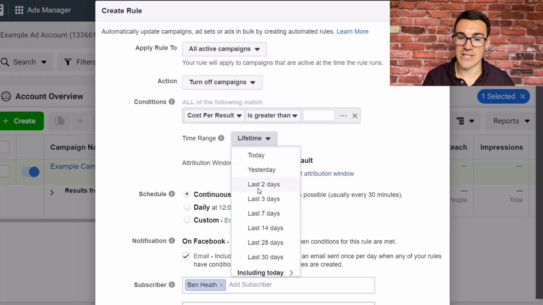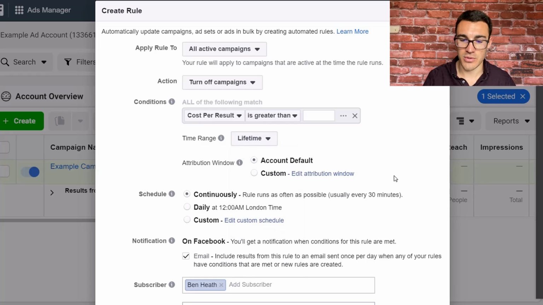So what sort of data do you want it to apply to? Very, very important. Attribution window, when you're getting started with rules, just don't worry about that.